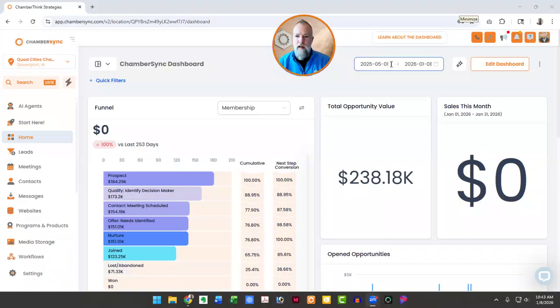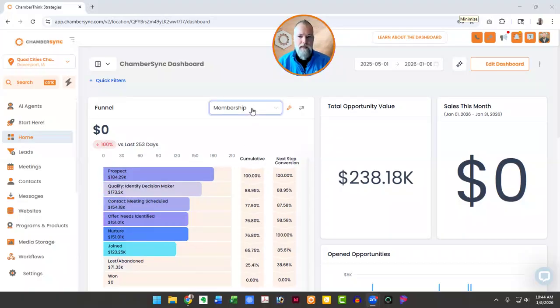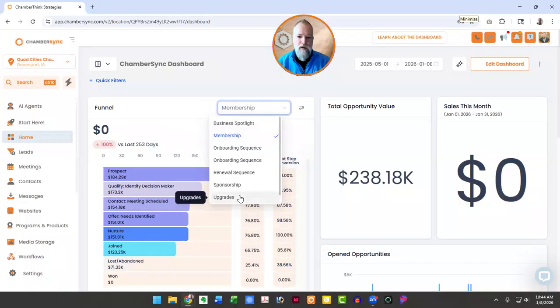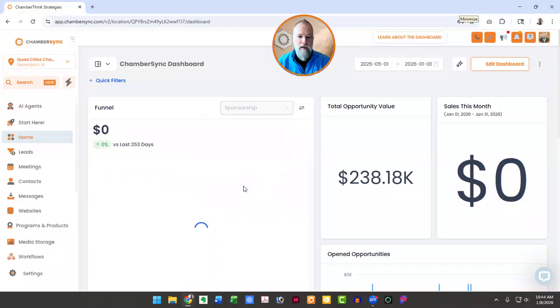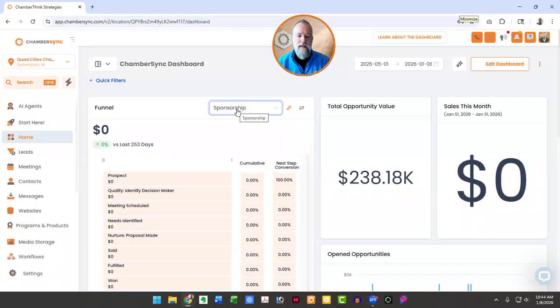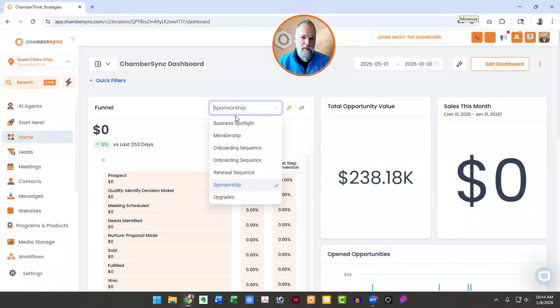By default, this is going to show you your dashboard for the last 30 days. I've adjusted the dates on this one to be for the last 7 months or so to show what kind of activity you can expect over the long term. This particular chamber has been using ChamberSync for well over a year and has a whole lot of leads in there. This funnel selection right here has access to multiple pipelines. And so if you've got a pipeline for upgrades, if you've got a pipeline for sponsorships, you can quickly, at a glance, see what the funnel distribution is.